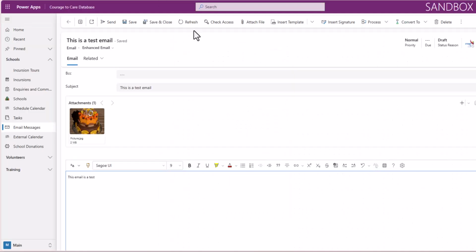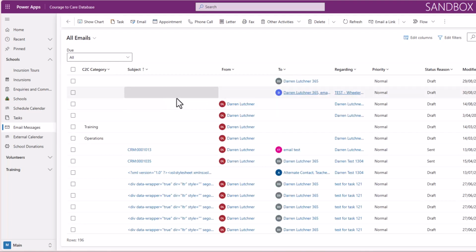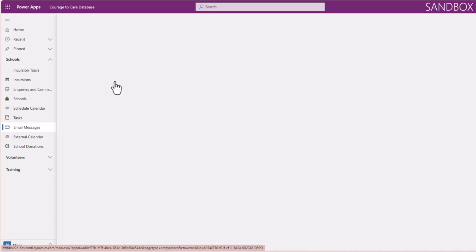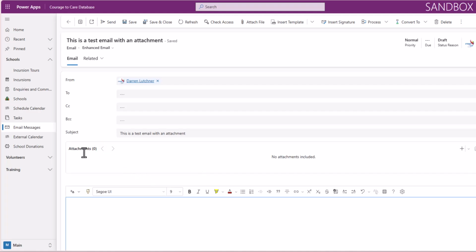If I go back over to this email, I'll just have to refresh or get out of it and come back into it again. Yep, just want to jump to the view. So there it is, the test with an attachment. If I open it up, I should see the attachment's gone. The email's still there, but the attachment's disappeared. That's been removed. So now that's pretty good. I'll show you how this is put together now.